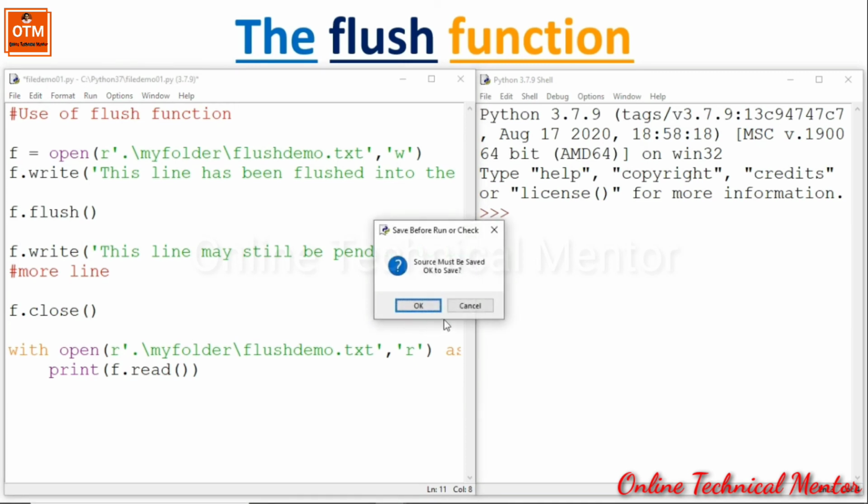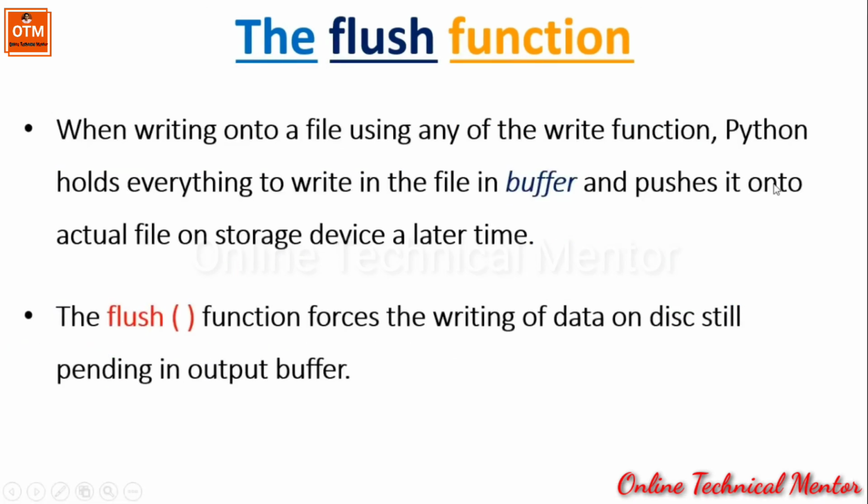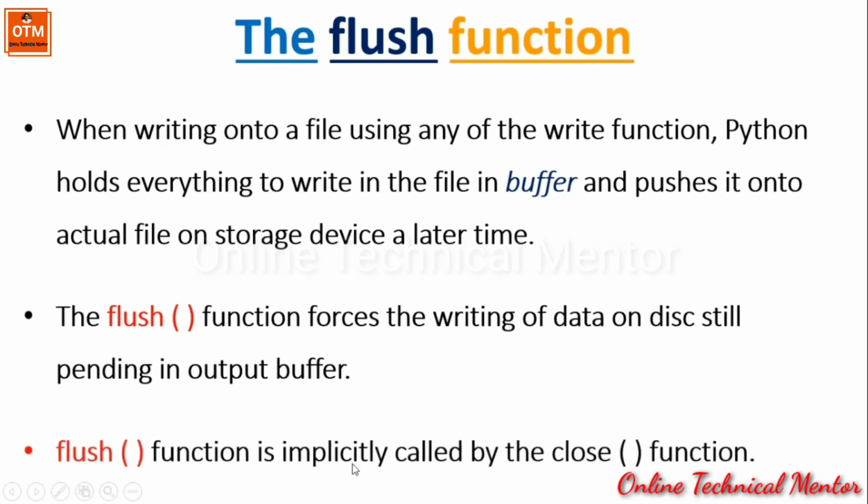You cannot see anything remarkable in the output. The lines have been saved properly within the file, and are displayed using the read function, written in the last two lines of the code. The flush function forces the writing of data still pending in the output buffer onto disk. The flush function is implicitly called by the close function. When the close function is encountered, it automatically calls the flush function.